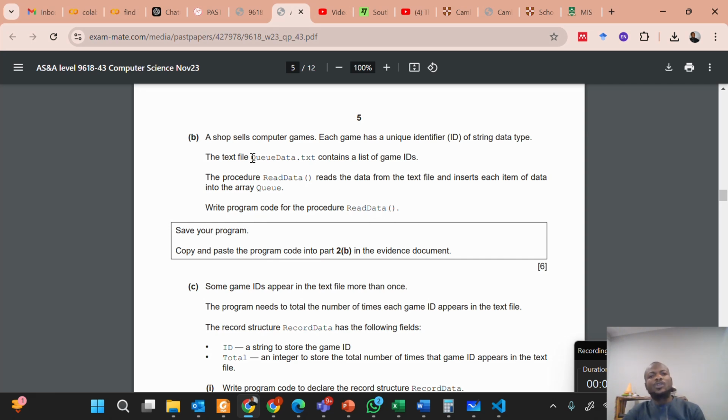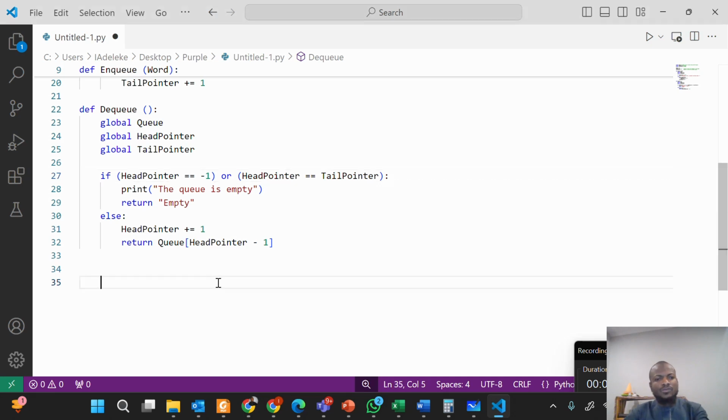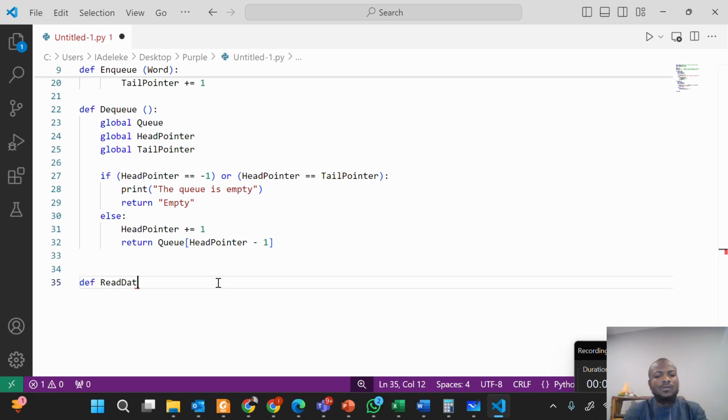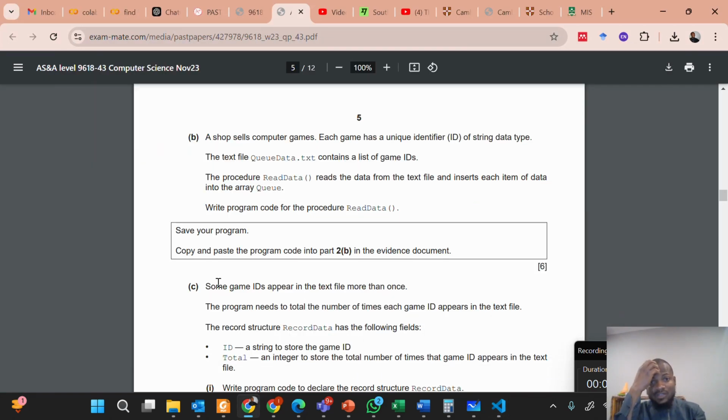So let's try and understand this. qdata is a text file that contains IDs of games. Then we write a procedure, a function, for readData. Is that understood? So let's write the function. The function is def readData. Okay. So what does readData do? It reads data from the text file.